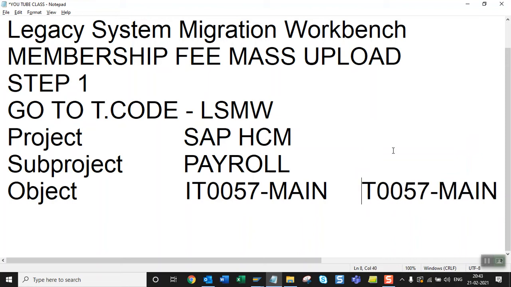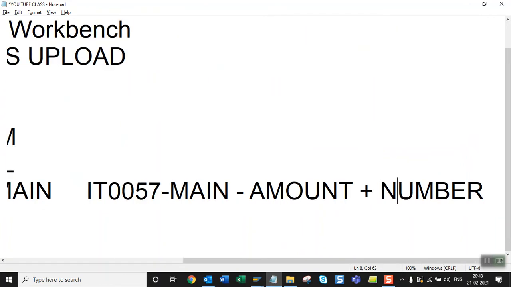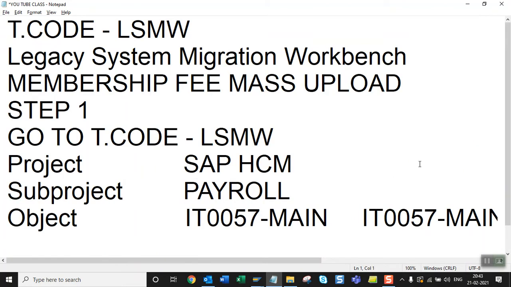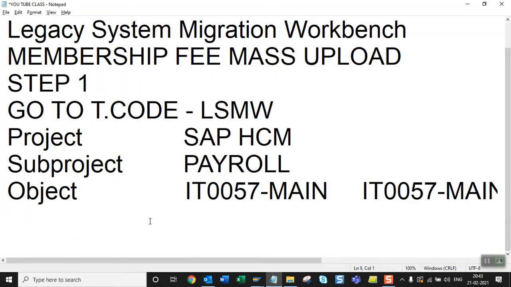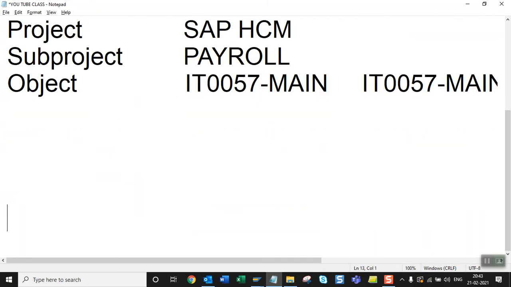So now let's take infotype IT 57, main amount plus number. Now let's go to how to upload. So now we know SAP HCM, payroll, membership fee, all these things. But what is the format?